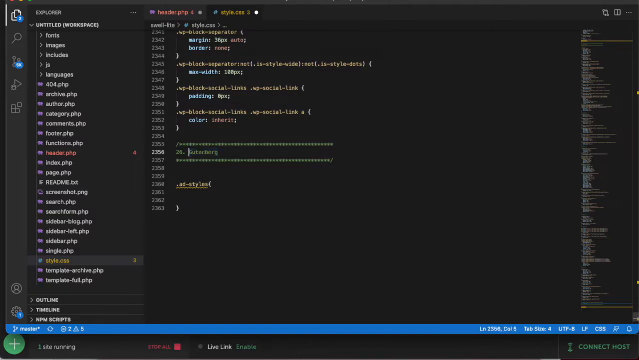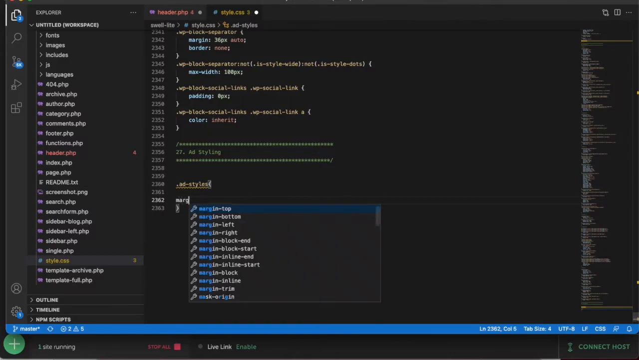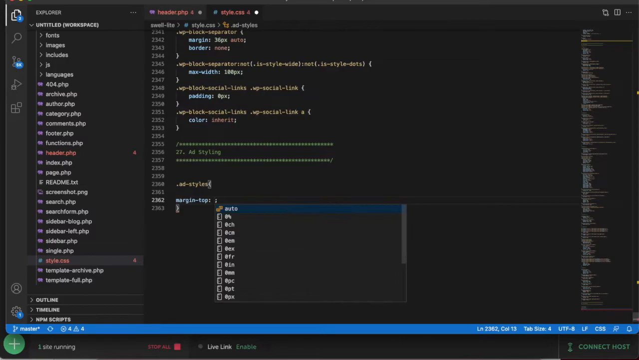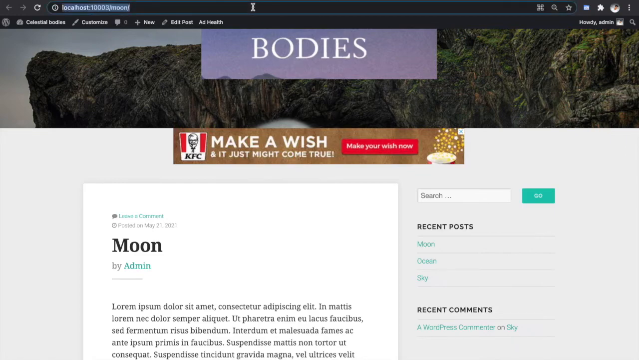Now we can label this 27 and give it ads styling. Okay, now we can specify a margin top here. So we can go in margin top. For instance, I'll go in for 20 pixels. Okay. Now this should actually resolve our issue.